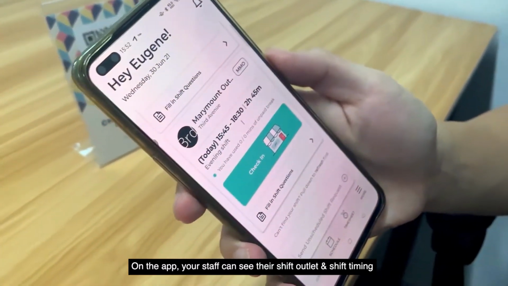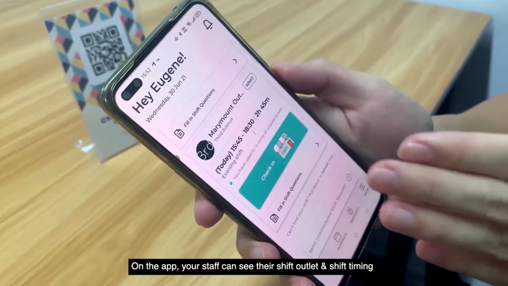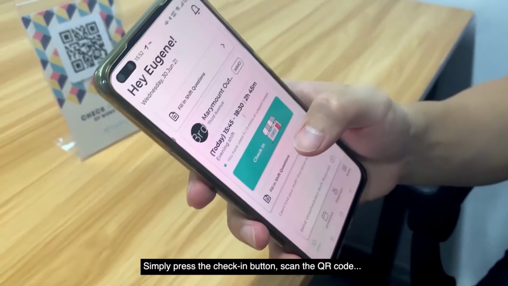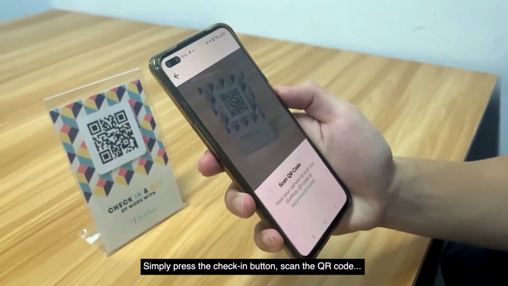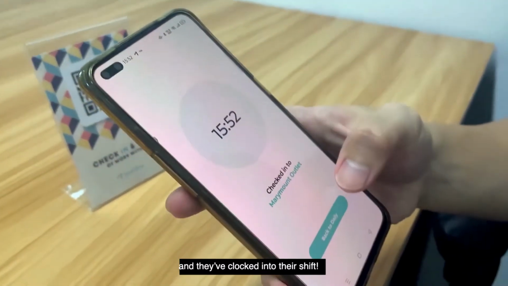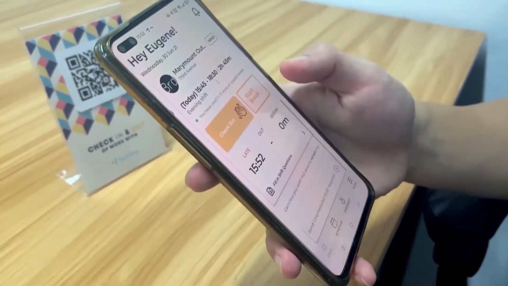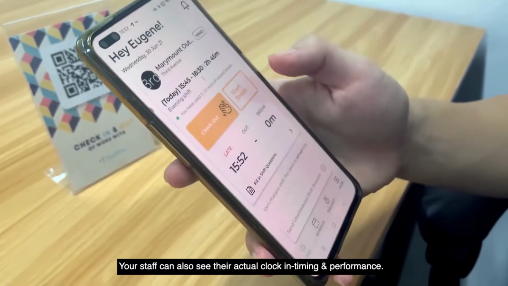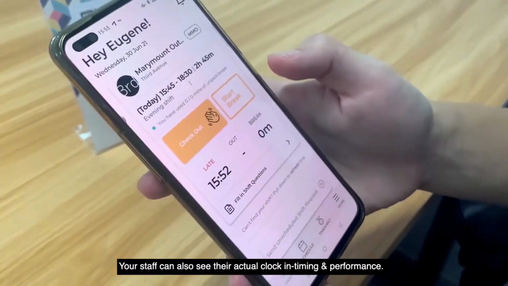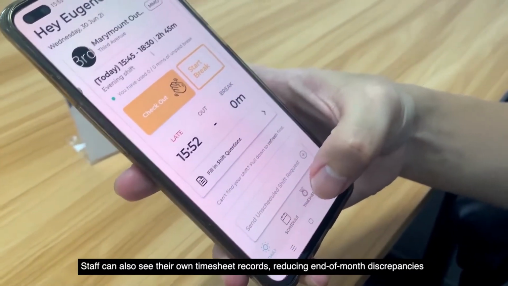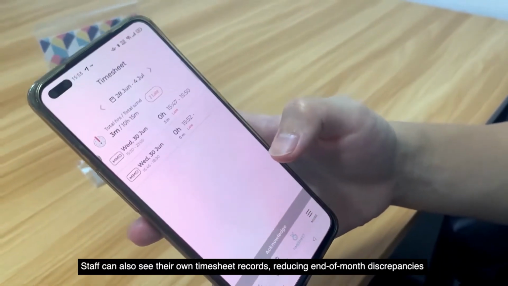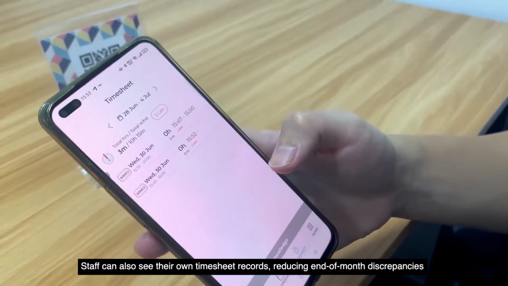So this is what your staff will see. They will be able to see their shift, for which outlet and for what time. All they need to do is press the check-in button. And tada! They have clocked in for their shift. They can also see their actual clock-in timing, as well as their performance. So if they are always late, let us be the policeman for you. What's more impactful is that they are also able to see their own timesheet records, so you can reduce end of the month discrepancies.